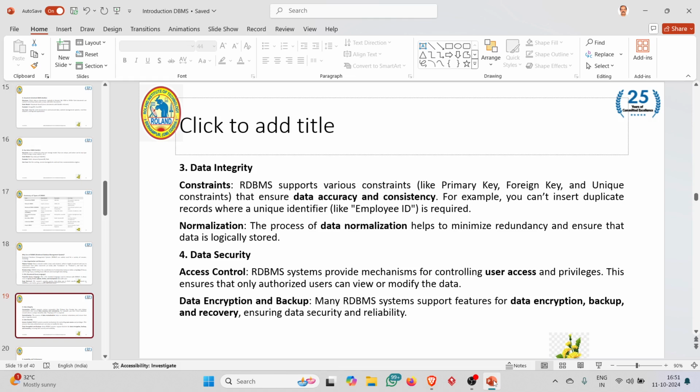Then normalization. The process of data normalization helps minimize redundancy. While in a file management system there is a lot of redundancy, in the RDBMS normalization minimizes or reduces redundancy and inconsistency. Then data security. Here is the access control. RDBMS systems provide mechanisms for controlling user access and privileges. So this is the data security, data encryption and backup also. Here also we use the same thing, data security.